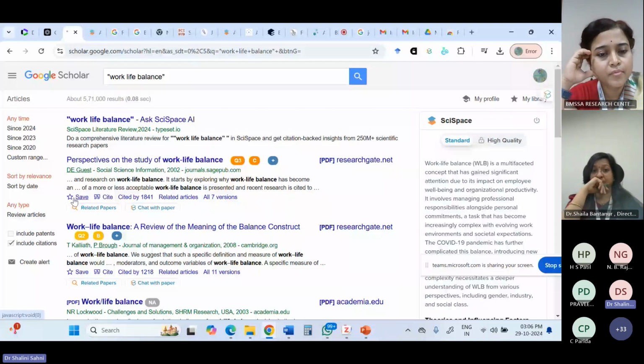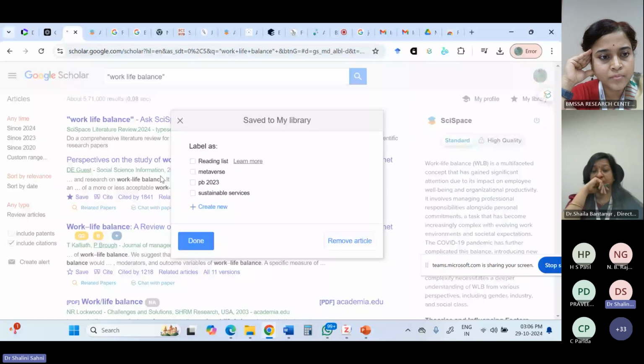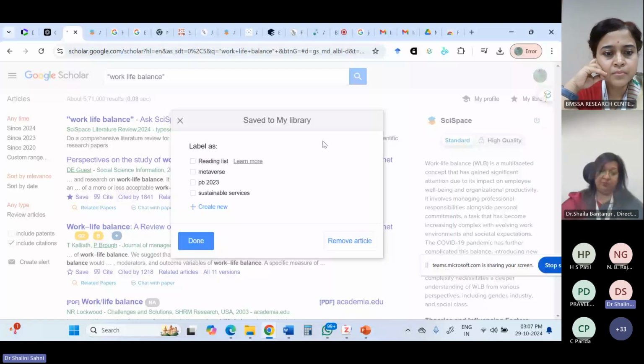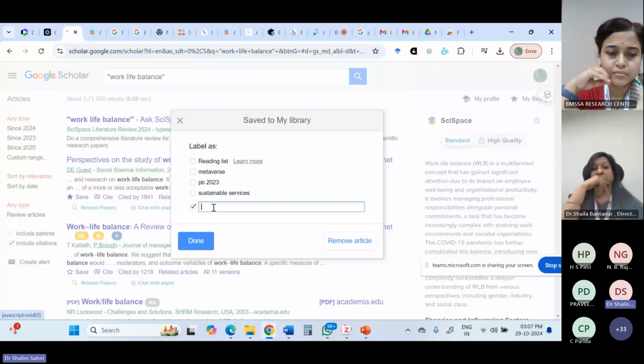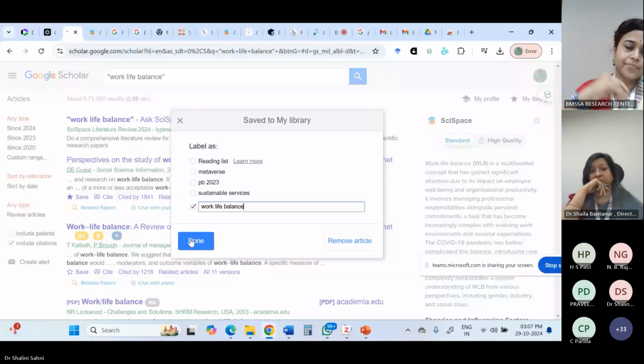So how do you do that? See, can you see this button, save? Just press this button, save. The moment you press this, it will ask you to save to my library. Now suppose this is a new library which I'm creating, right? And I say create new, and I just mention it as work-life balance, right? And I say done. So now this article has got saved.